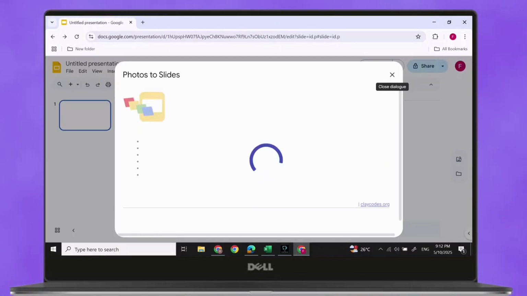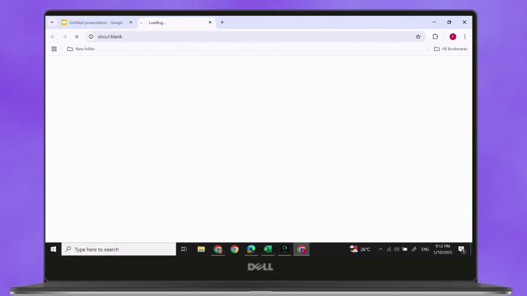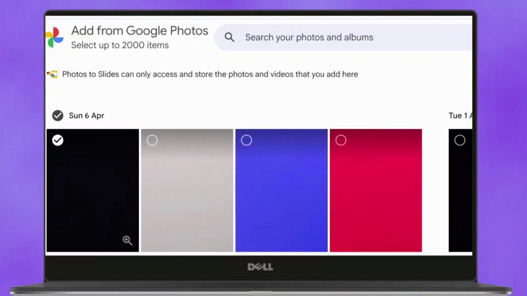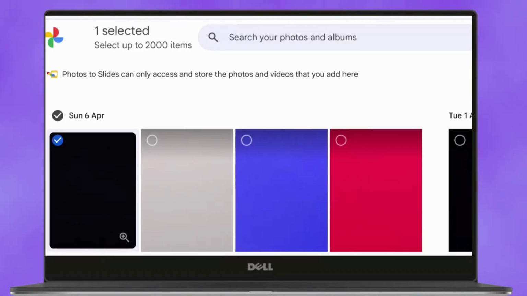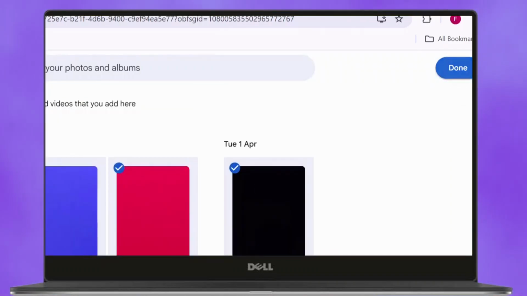After that, it will show you this kind of screen. Click on Photos. If your photos are in the Photos app, you will find all the app photos. Select the photos you want to drop and press on Done at the top right.